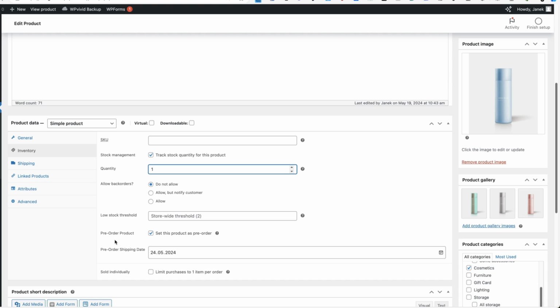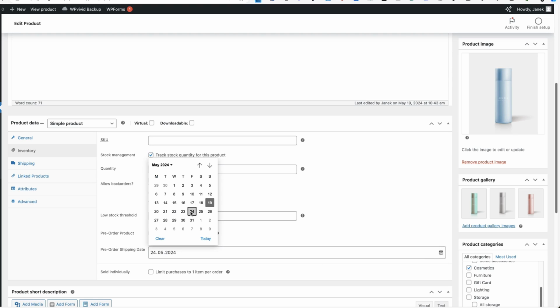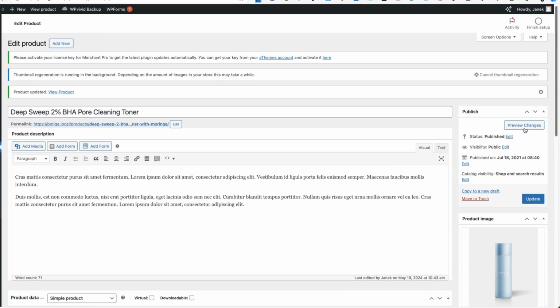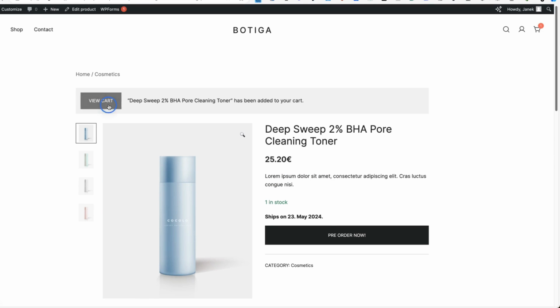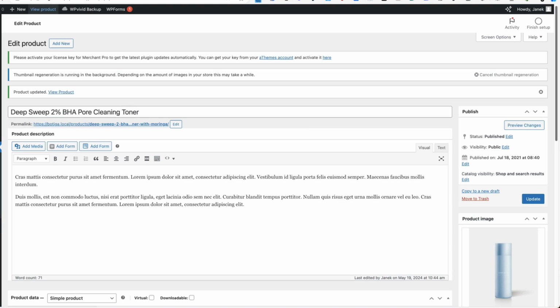Next one, I'm going to set this product as pre-order. I'm going to select the pre-order shipping date, for example, this one here. Update it, view the product, and there you go. There is a pre-order now button. And if I click on it, it will be added to my cart and I can purchase it.